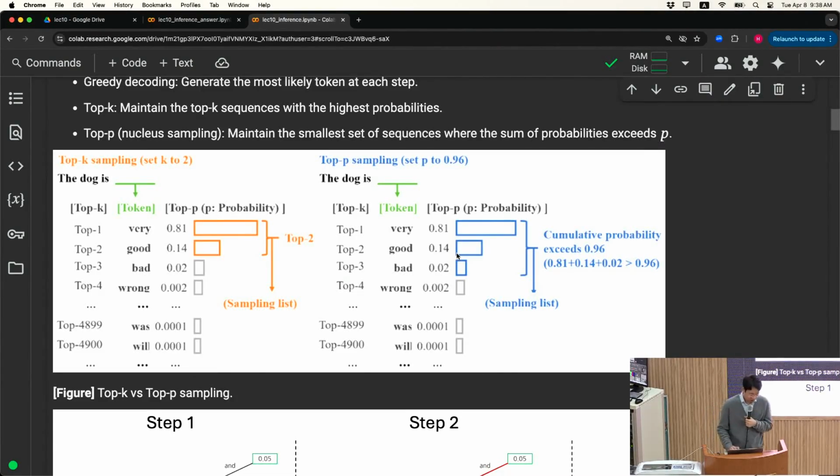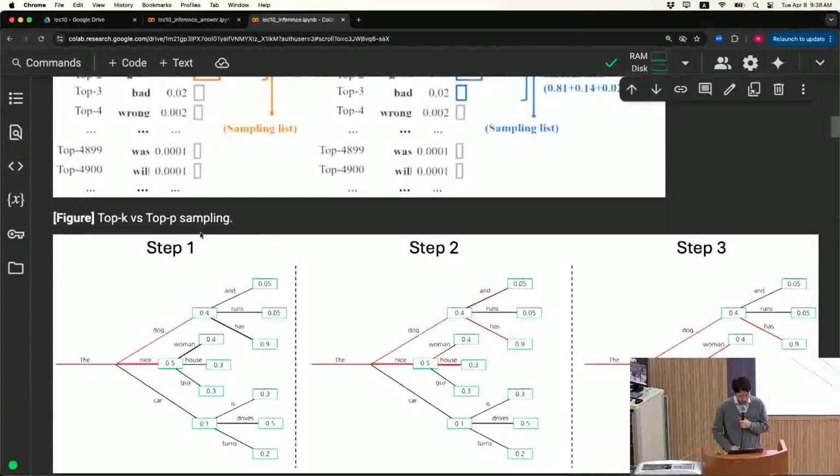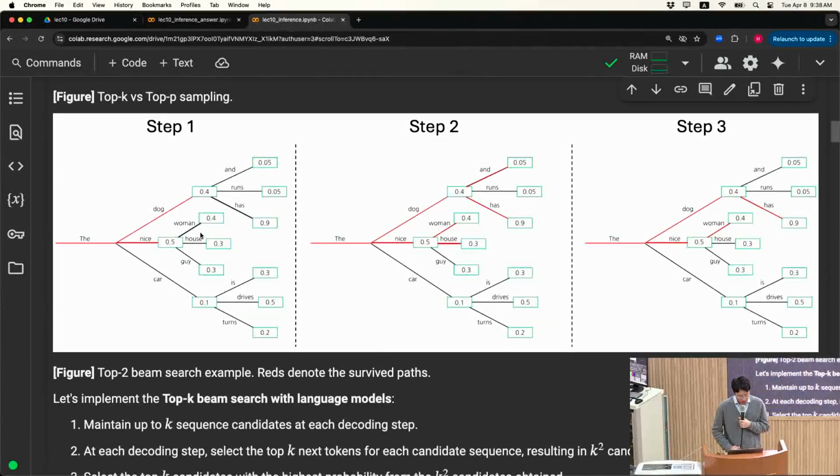Another thing that we didn't mention is you could just sample directly from this distribution. That's one of the commonly done methods, and in the lecture we also talked about beam search. So what's beam search?